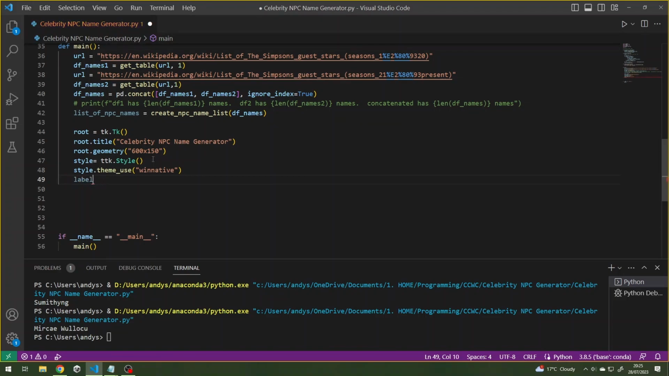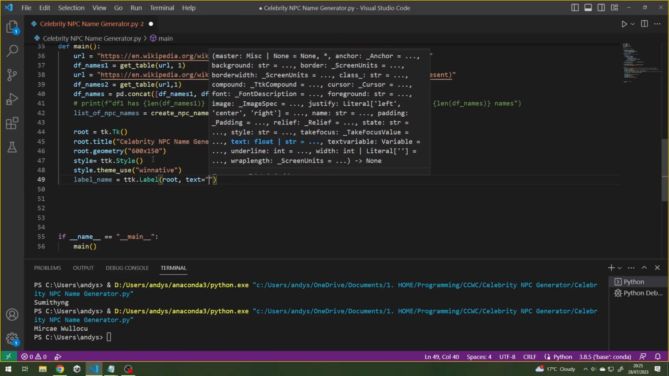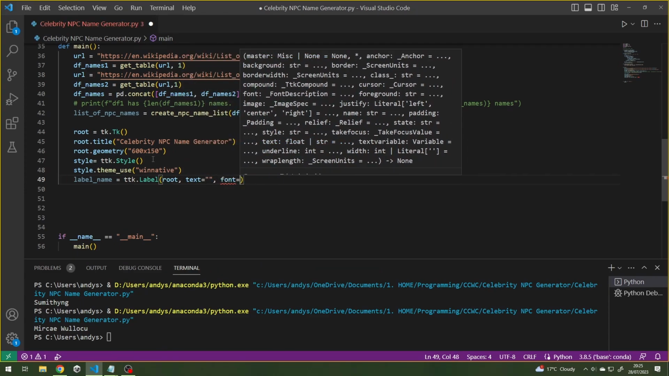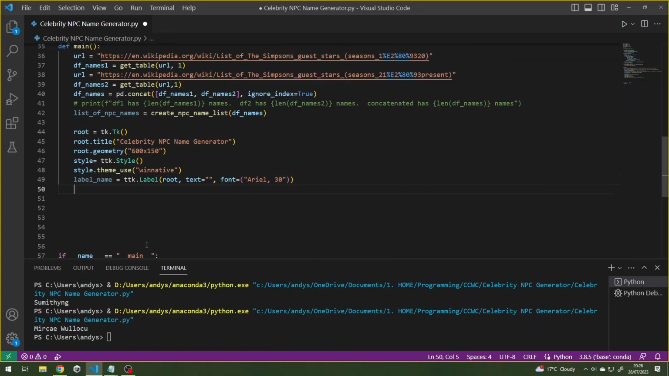Right, so we need to create a label for the name we're going to display. Create a label element in root. We'll give it a placeholder of nothing, and we'll use size 60. No, let's go for something bigger, size 30. And we're also going to want a button.